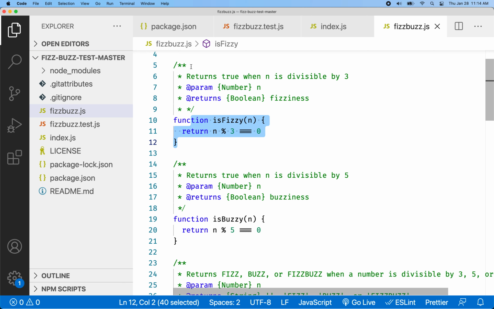And I put some documentation here. So isFizzy returns true when n is divisible by 3, okay? Parameter n is a number, and it returns a Boolean, which represents the fizziness, okay?